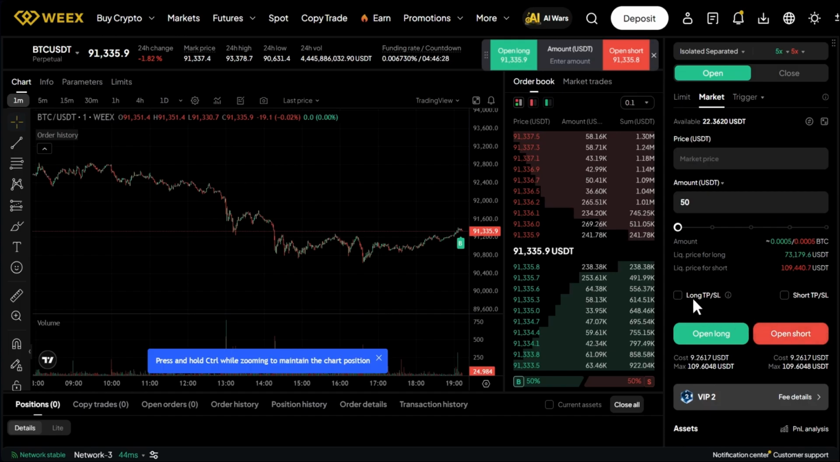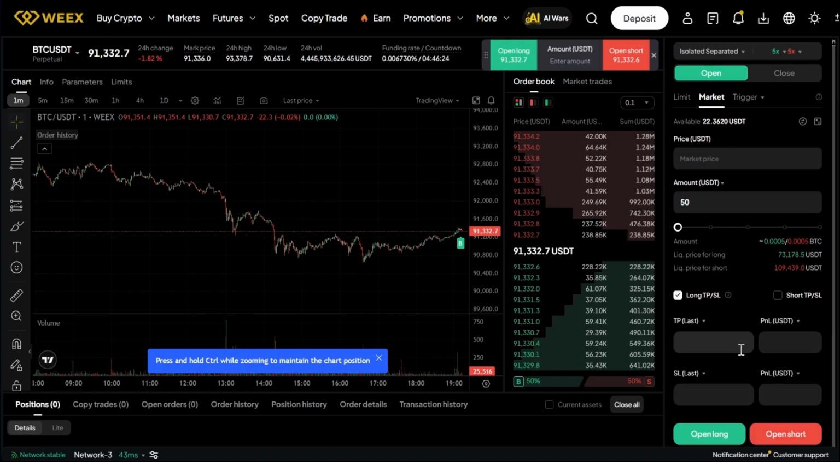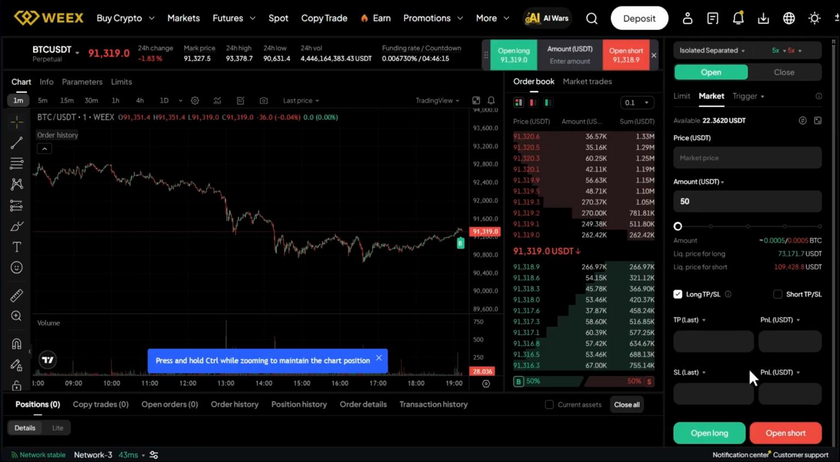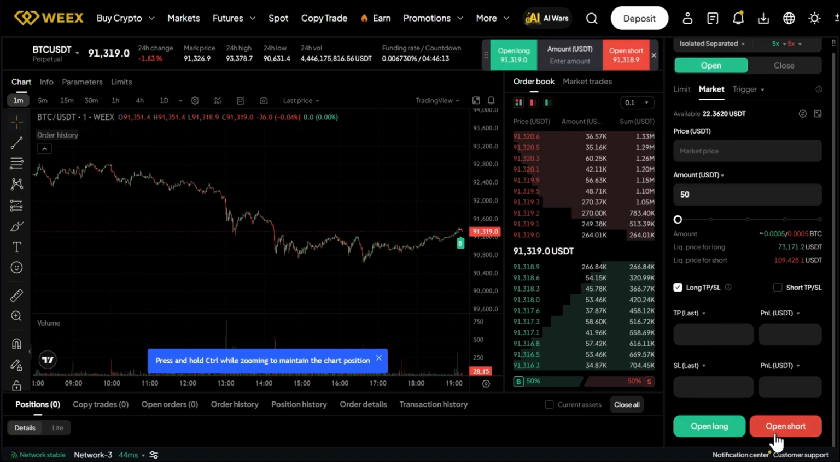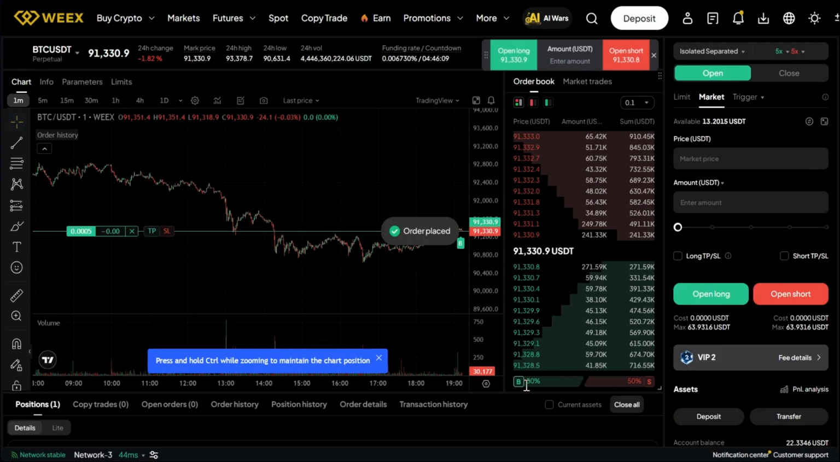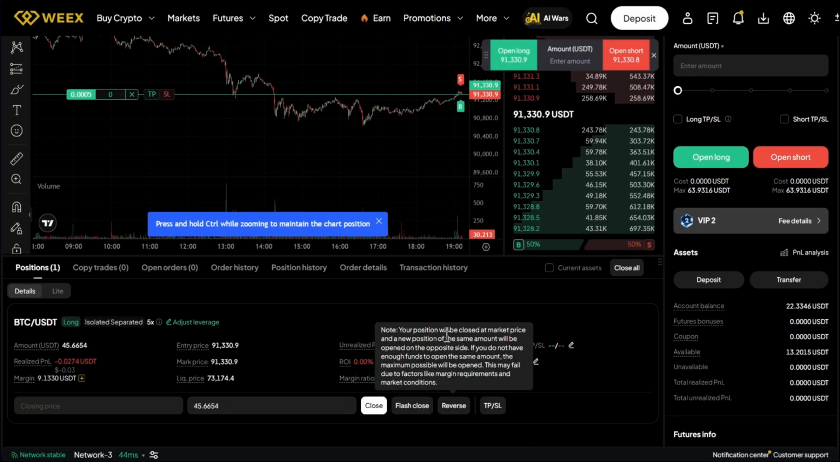Before you open the trade, make sure to set your take profit and stop loss. This is absolutely critical for protecting your capital. I'll show you exactly where to place these in just a minute when we go over the strategy. Once everything is set, click open long if you think the price will go up, or open short if you think it will go down. Your position will now appear in the Positions tab at the bottom of the screen.